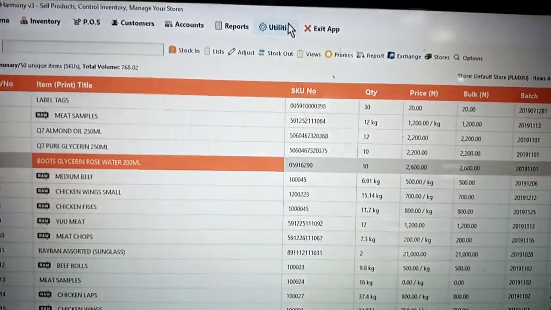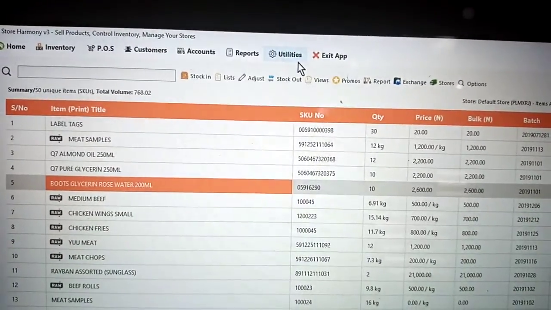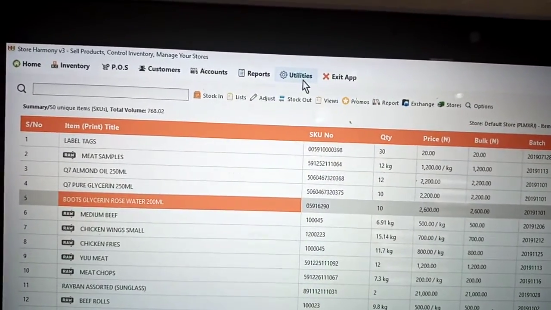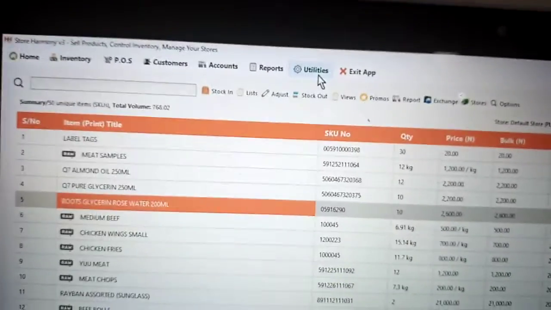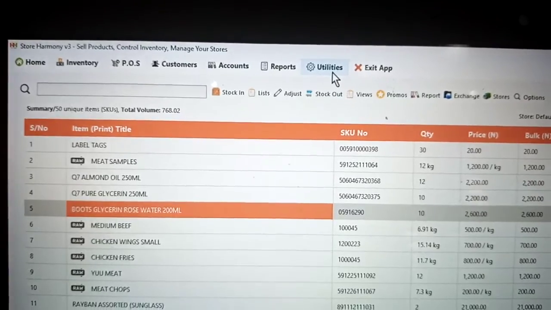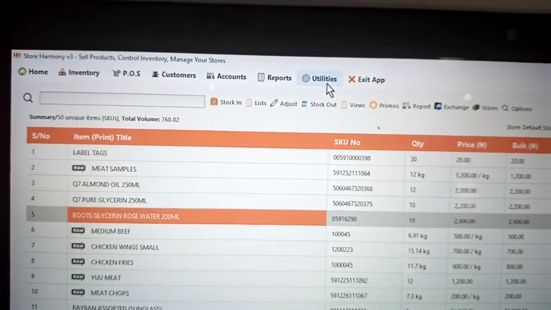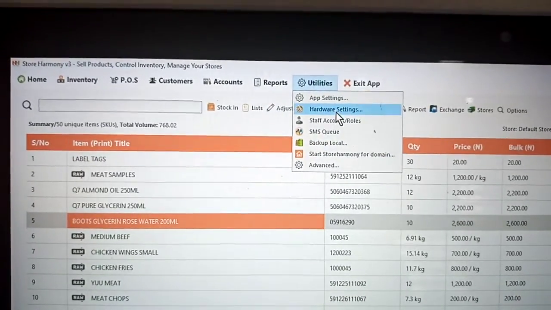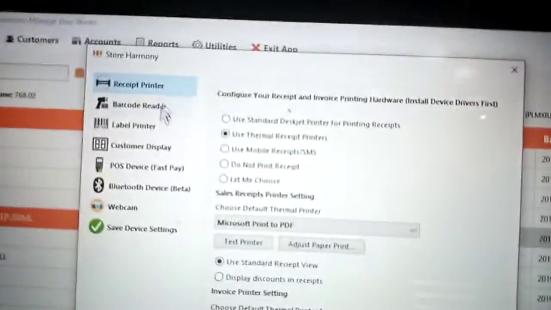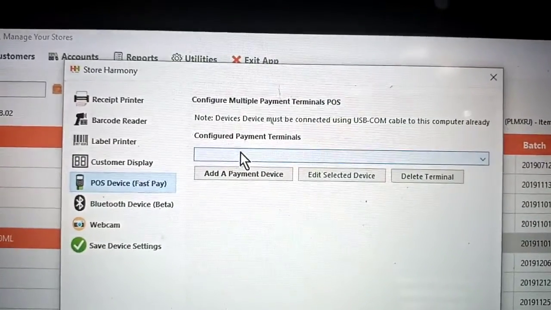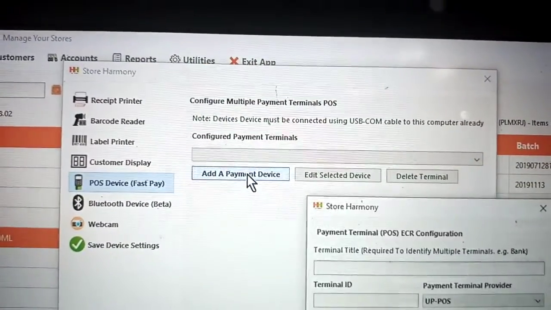So the second part is to come to utilities, after the driver of the POS has been installed, that is after the first video that shows that the terminal has been successfully attached to a COM port. So for this particular system, it's on COM 10. So the next is to come to utilities and hardware settings, and then you go for POS device fast pay, where you can say add payment device.